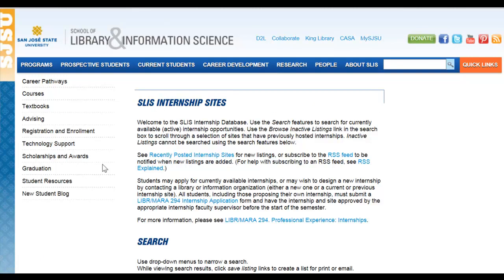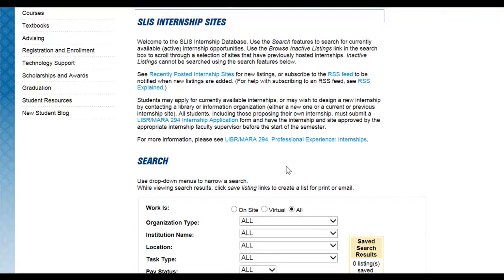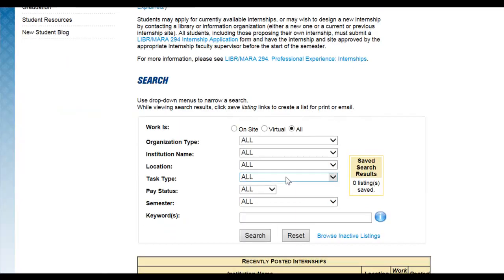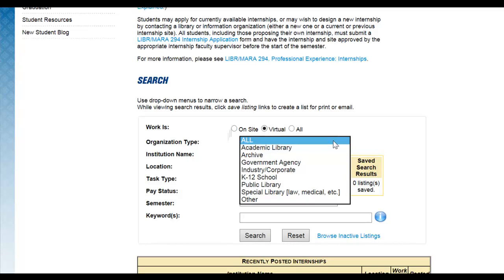Click on that, and this gives you the opportunity to search for an internship site that will be one that you will want to select. And it does give you, for instance, whether you want to do on-site or virtual, whether you want to do an academic library, archive, government agency, public library, so on and so forth.